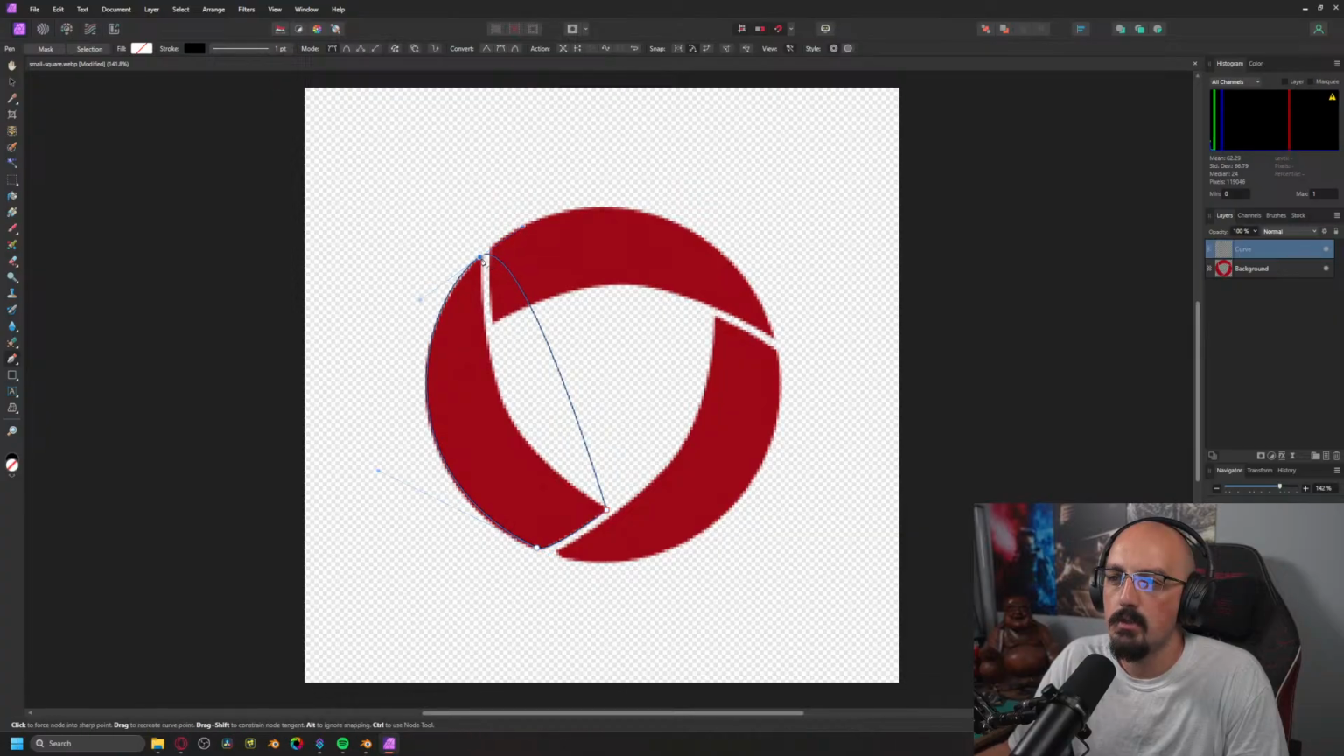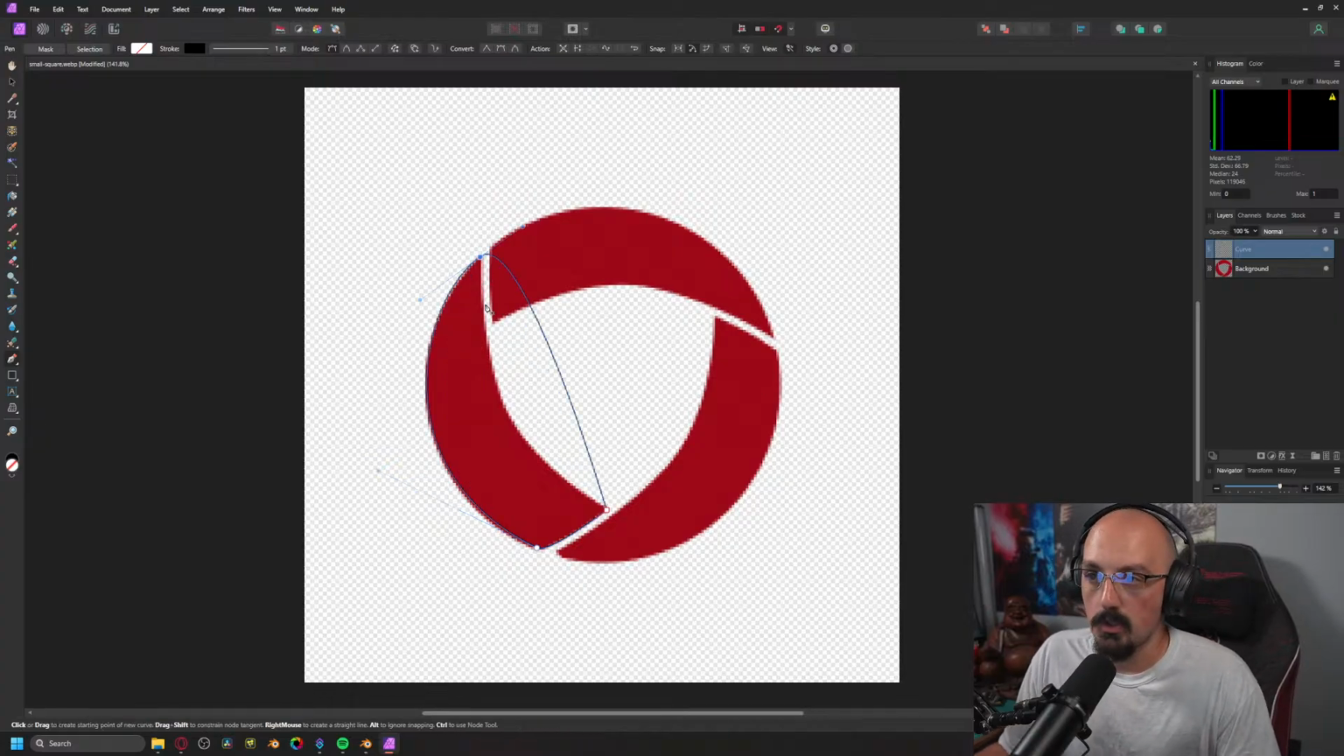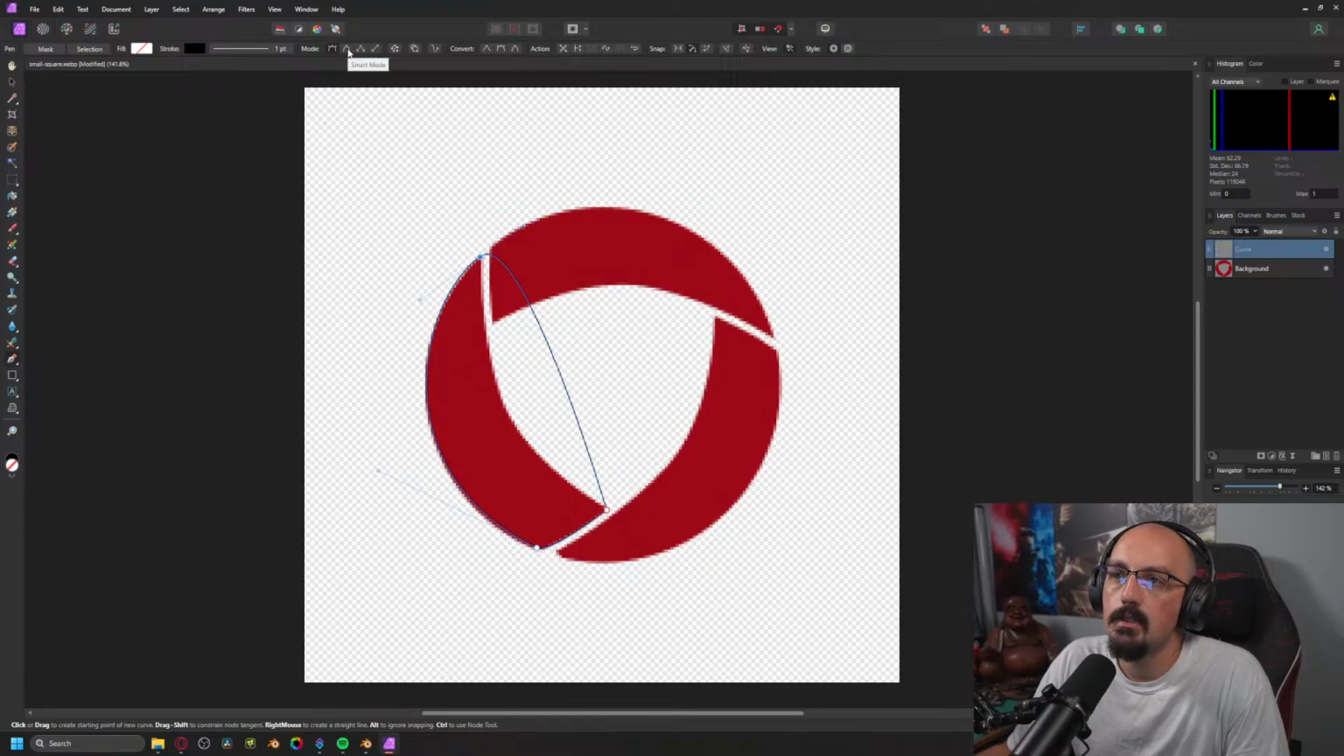Wonder if I can change this into a vector. Oh, I can. It's up here. No, that's not what I needed. Is it the Opera browser logo? No, it's not. It's polygon mode. That's what I need.